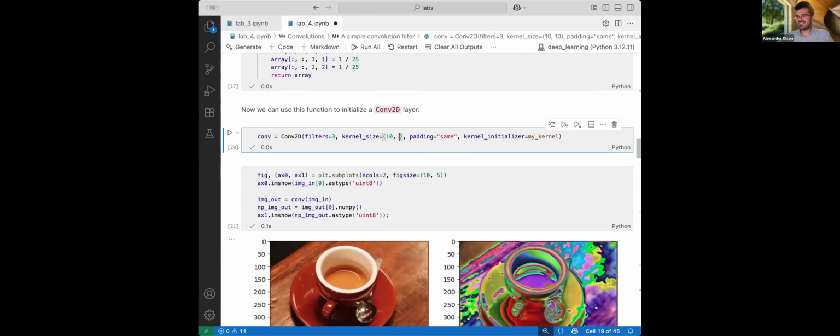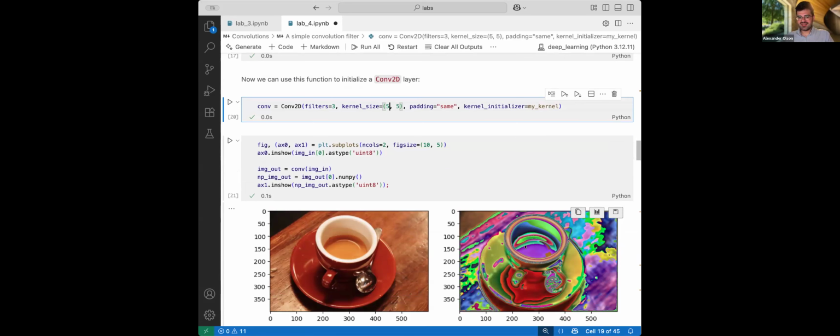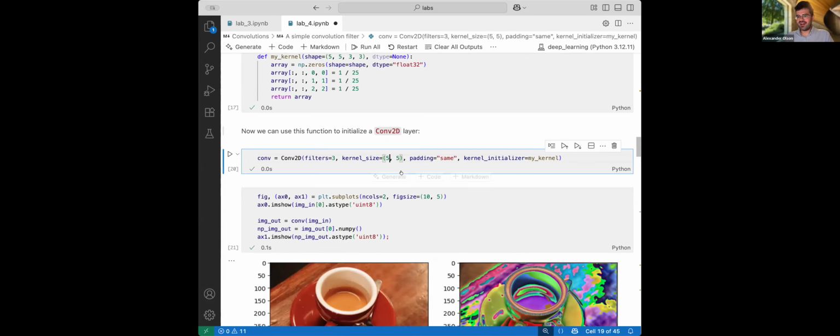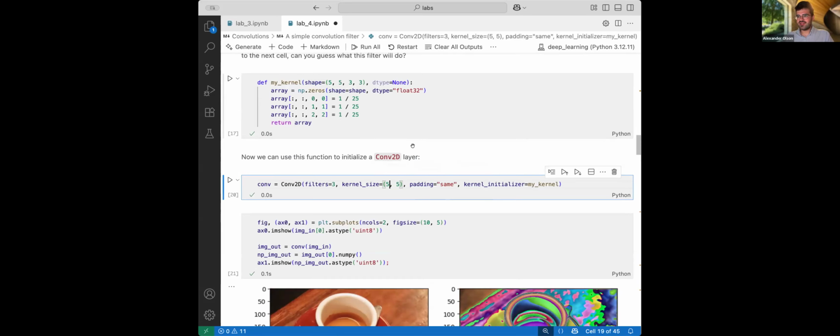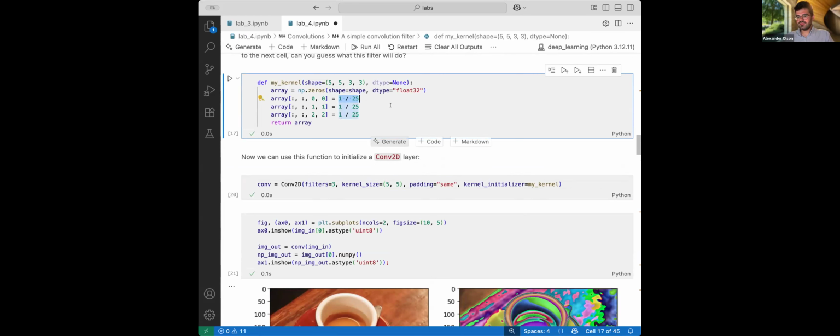Before I answer it, can anyone guess why this didn't do a blur and instead did something weird when I went from 5, 5 to 10, 10 in this kernel? I'll give you a hint. It's got to do with this value. What is 5 times 5? Right, I think Saad got it.